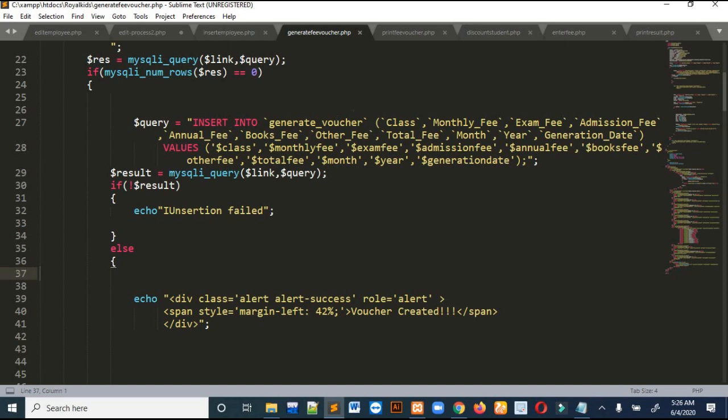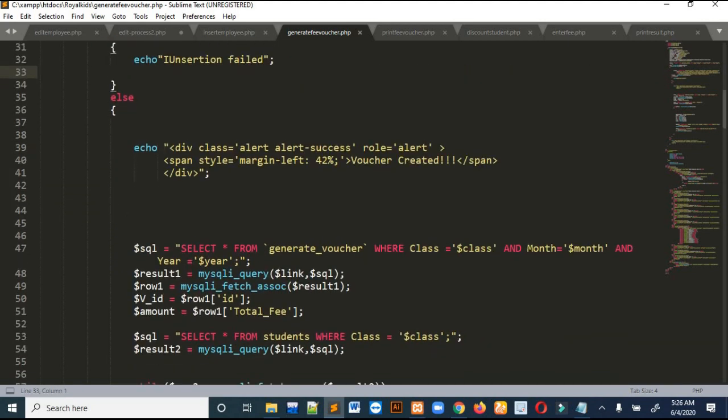inserting some specific data which I have taken from the user into the database. So this is the simple query for insertion. You can use this query as you want, according to your columns in the database. And then there is an if insertion failed. So if this query doesn't run successfully, then give an error that insertion failed. And if the query runs, then show a message that voucher has been created.